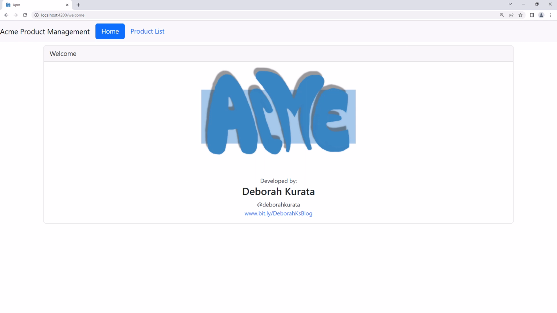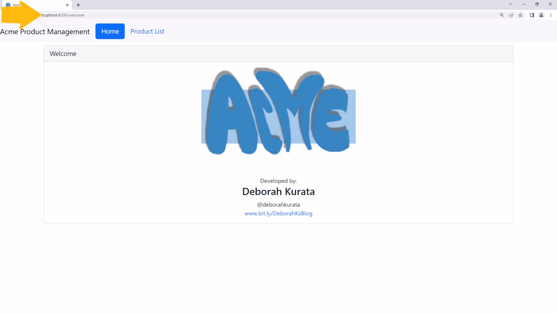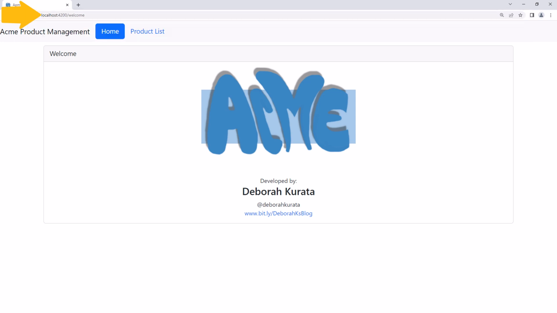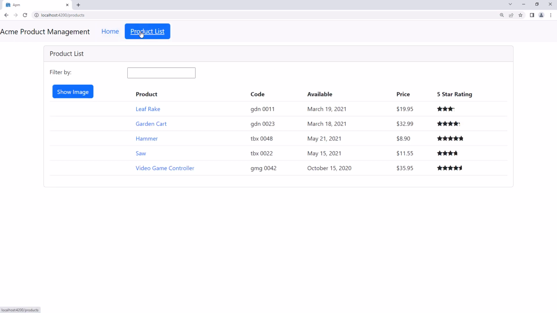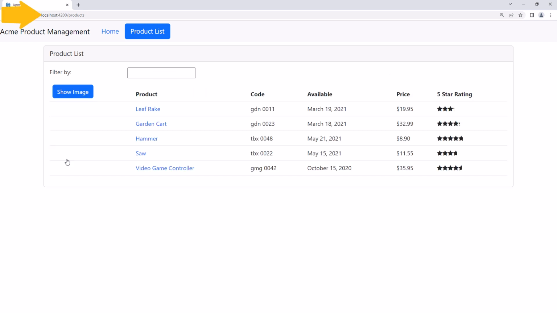Here is our welcome page. If we remove the welcome part of the URL, it redirects to the welcome route. And if we change the URL to something else, like Acme, it again redirects to the welcome route. When we click on Product List, it navigates to the Products route. Clicking on a specific product navigates to the Products route with a number indicating the ID of the product to display. Clicking back returns us to the main Products route. Let's go back to the code.